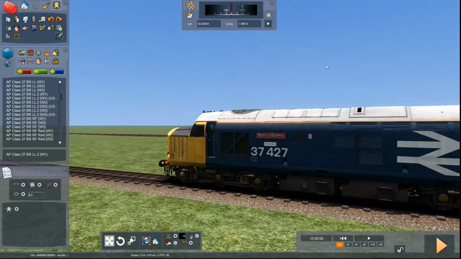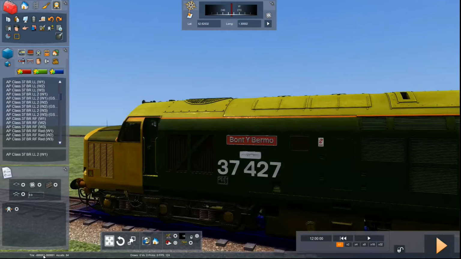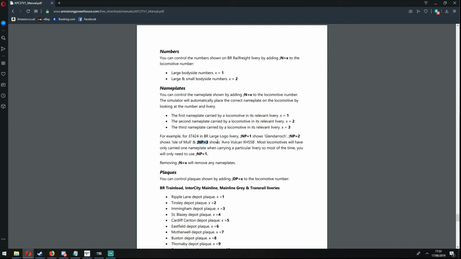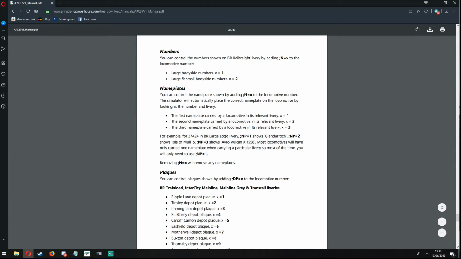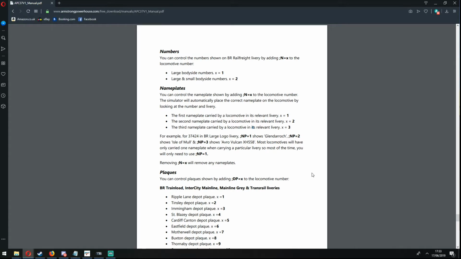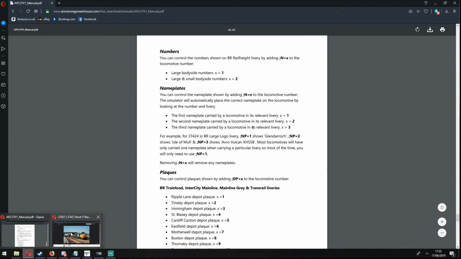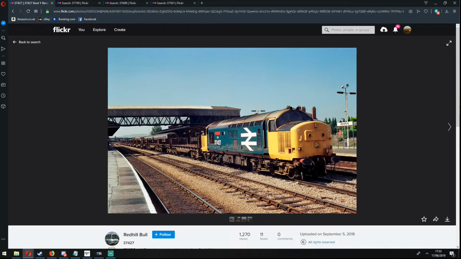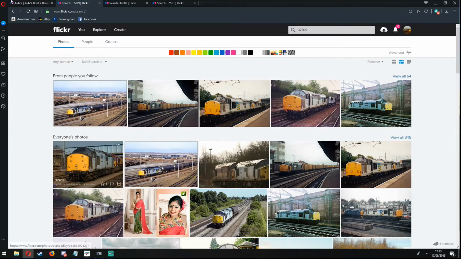Some locos obviously carried more than one name, and in that case, as it says in the manual here, you use NP equals 2, NP equals 3. And that's to choose the different nameplates that loco carried. Again, to do that you really do have to have a knowledge of the loco, because otherwise you're going to be completely lost. And there's not really any other way to explain that. You're going to have some sort of knowledge of the locomotive itself to understand how to use these numbering strings. So we've gone to 37414 there. Pretty simple really.